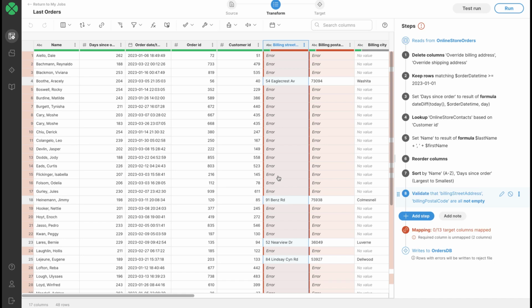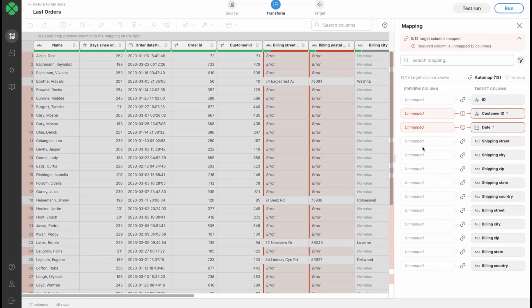And as now there is an expected structure, there is one additional step, mapping. So let's select it. We can see that there are 0 out of 13 target columns mapped. And in this mode, I need to basically match my data onto the target structure. There are two types of columns, optional and required.